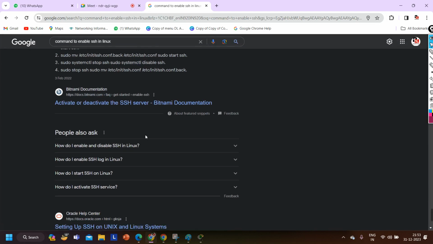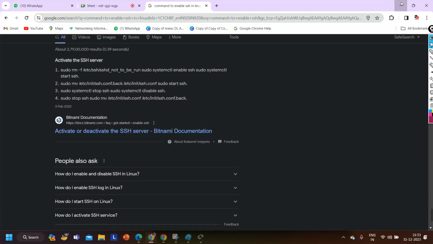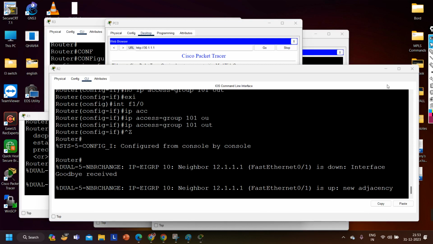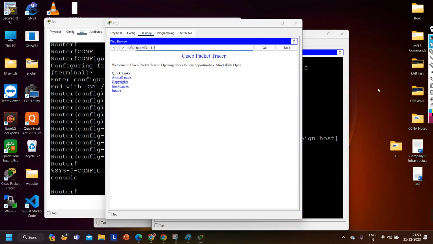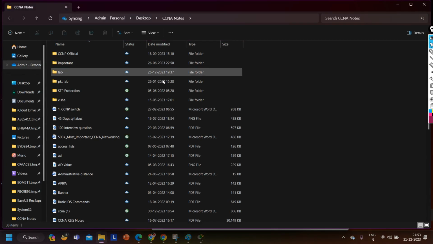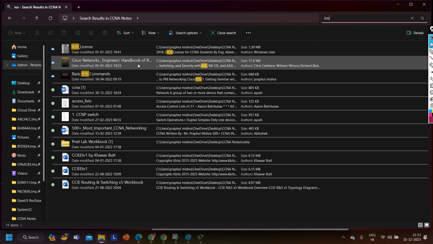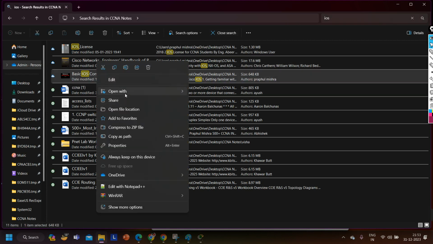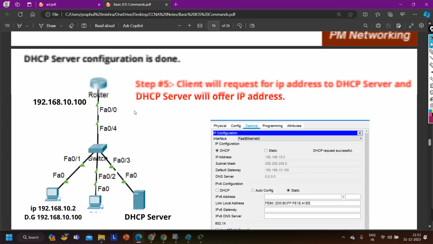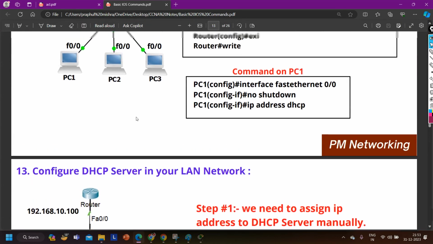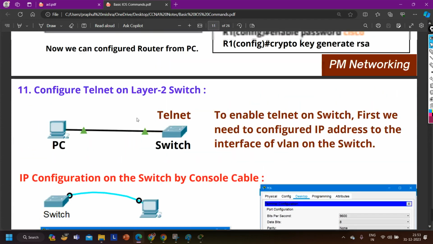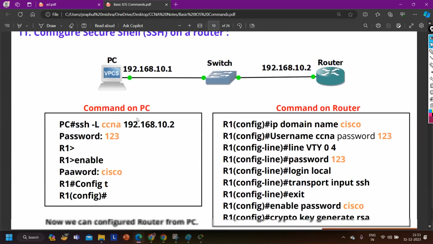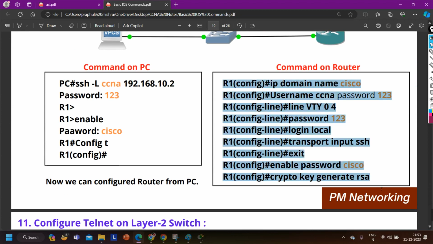Here are the commands. And in my file also you have the commands. There is a command to enable SSH for all protocols. Read this. Use this IIS file. Here it is. These are the commands.